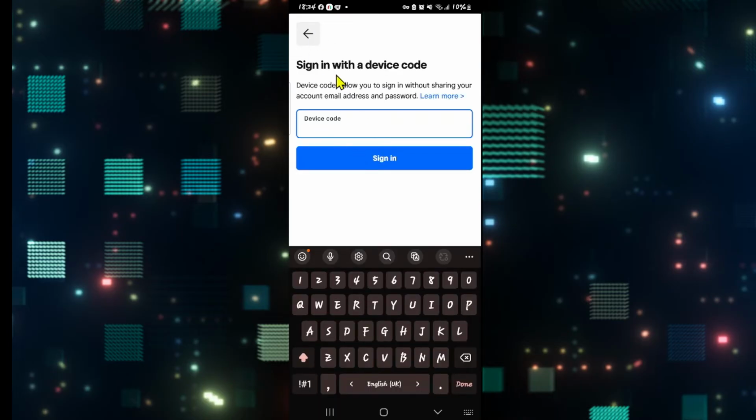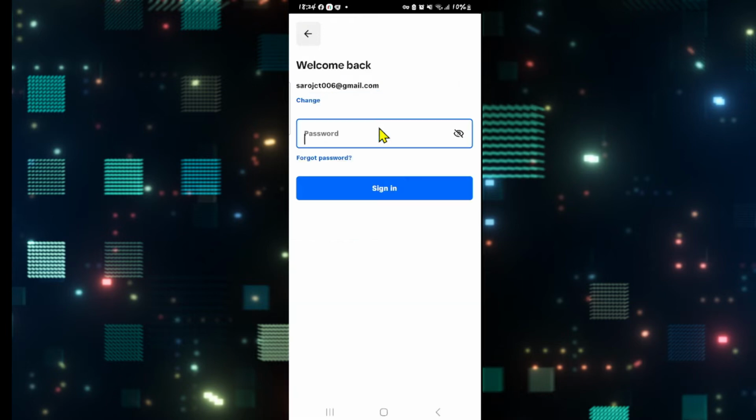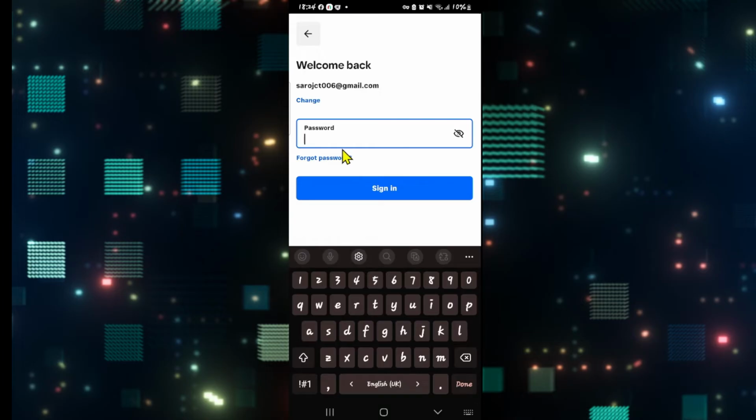Now just type in either your device code or your email address within the credential box. Then tap on the next button and you will be asked to enter your password. Just type in your account password that you set up while creating your Square account and then click on the sign in button right away.